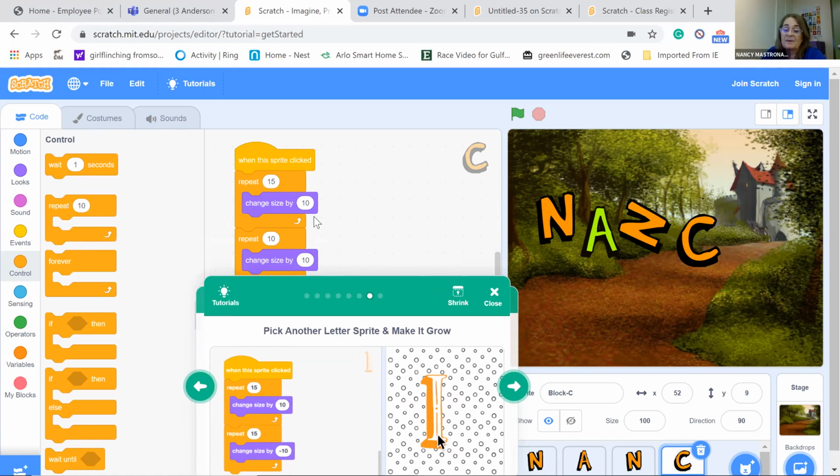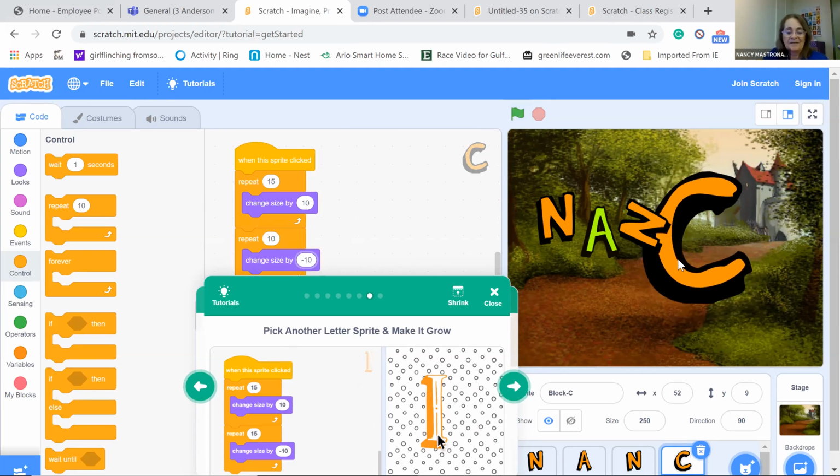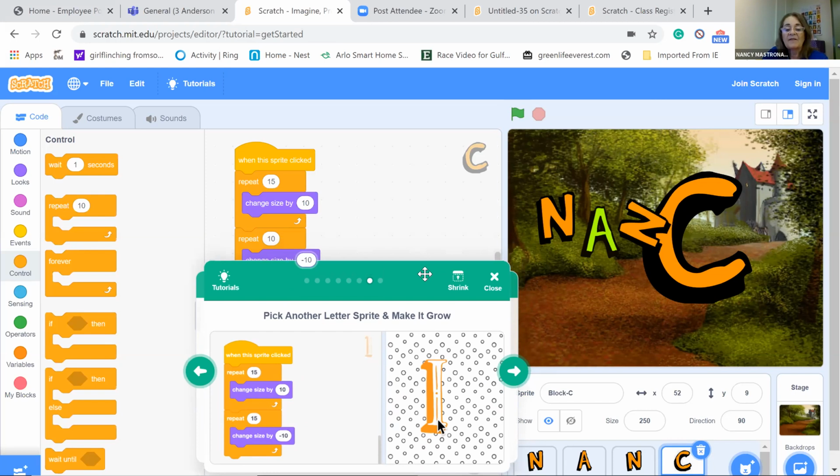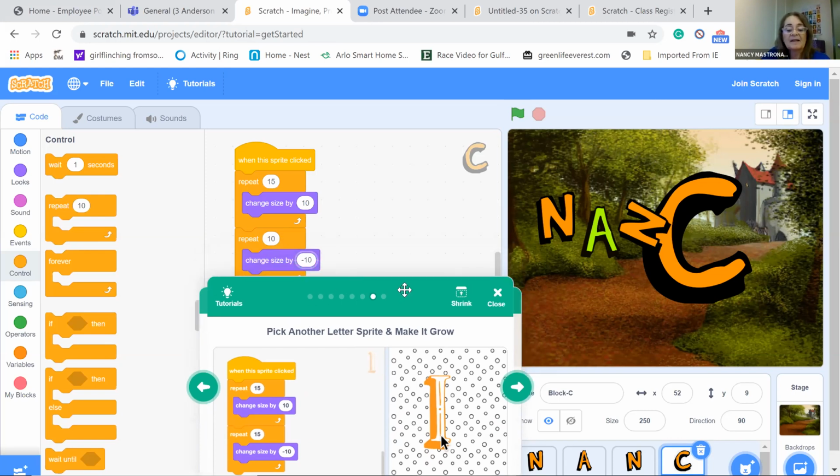So this is really important because we want our letter to grow and shrink. So I'm going to click in this variable box here and it turns blue, and I'm going to type in -10. Okay, so now when I click on the C, it's going to grow and then shrink. Okay. And it says repeat that 15 times. So I guess, you know, you can keep growing and shrinking. All right, but I don't think it's shrinking enough. So let me see what's going on here.